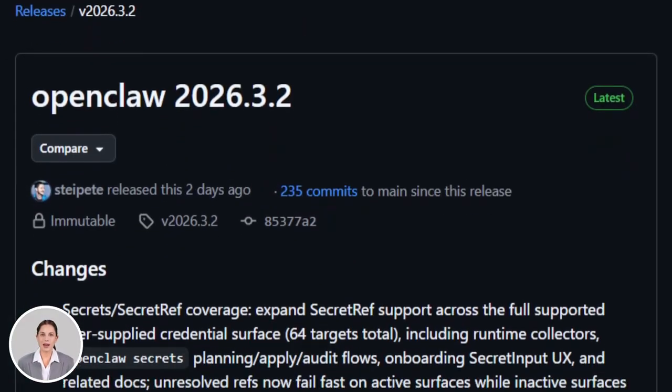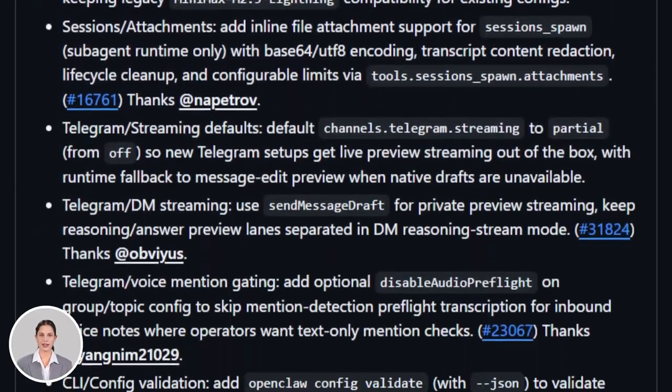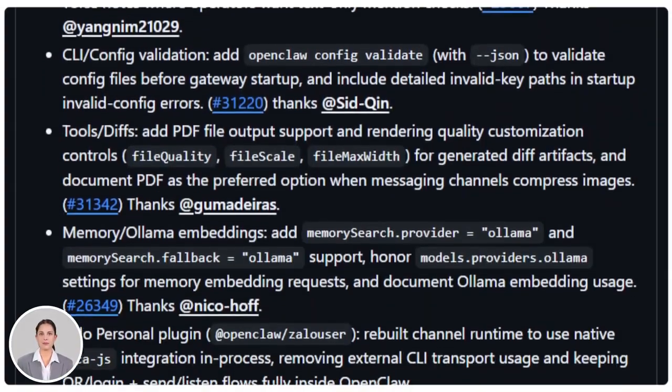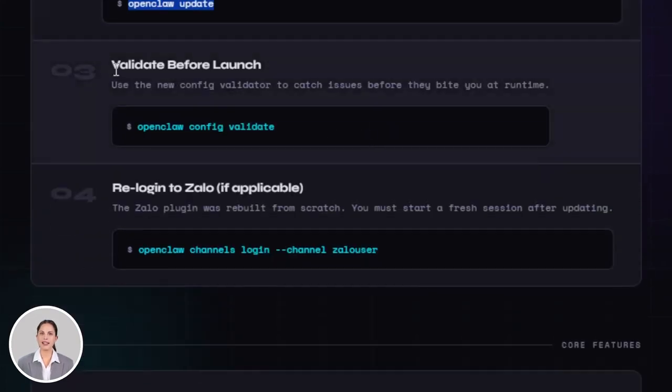Let's start with how to update, because this release has some breaking changes, meaning if you just blindly update without reading this, things might break for you. Run the standard update command in your terminal, and it will pull the latest version. If something breaks after updating, the most likely culprit is the ACP setting, which I'm about to explain. Before you update, write down your current config settings so you can compare.